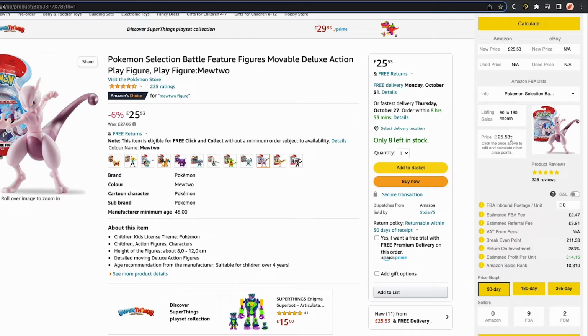Then we've got your buy box price, so the price of the buy box seller. You can change this price. Obviously, it's not always going to be £25.53. You might want to know what your profit is at £25, or you might want to know what your profit is at £26, for example. So you can enter it in here, and all the data points will automatically change.